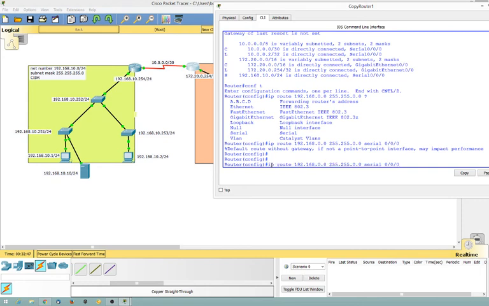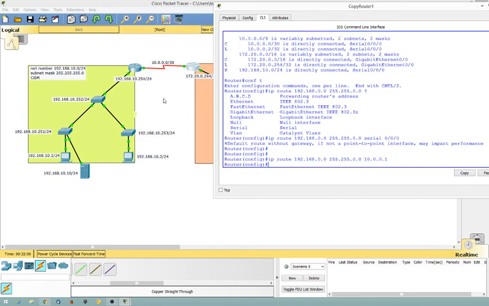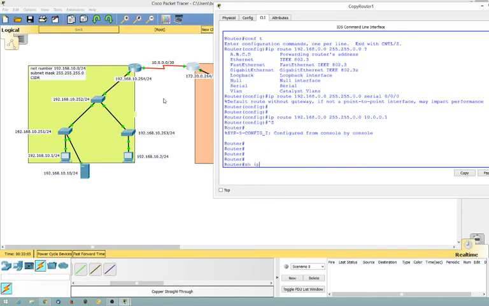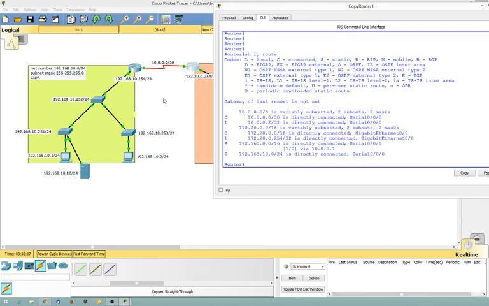Now, the other thing we can put in there is the next hop address. So 10.0.0.1 is the address of this interface, and that's fine. It sits there, but let's go and have a look at our routing table and see what we do. So show IP route now has some interesting things going on with it. We've modified a few things here.